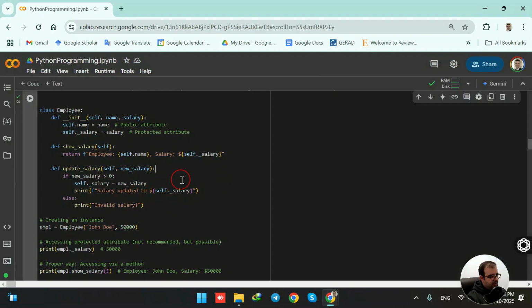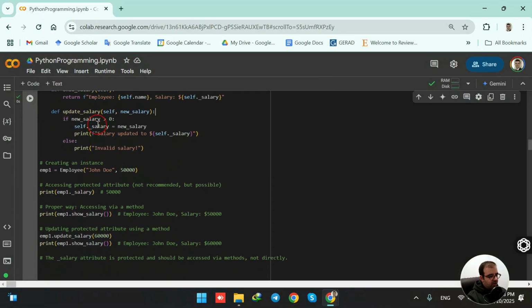And in this function, whenever we are calling it, we need to pass one argument. So the new salary needs to be passed. First of all, we are checking to see if the salary that is entered is larger than 0 or not. Because if it's not larger than 0, probably we made a mistake and we fall into the else part and we print invalid salary. However, if the new salary that we entered is larger than 0, we are going to assign new salary to our protected salary attribute, and then print this message saying that salary updated to, and then the new salary is shown here, the new salary that is assigned to our attribute.